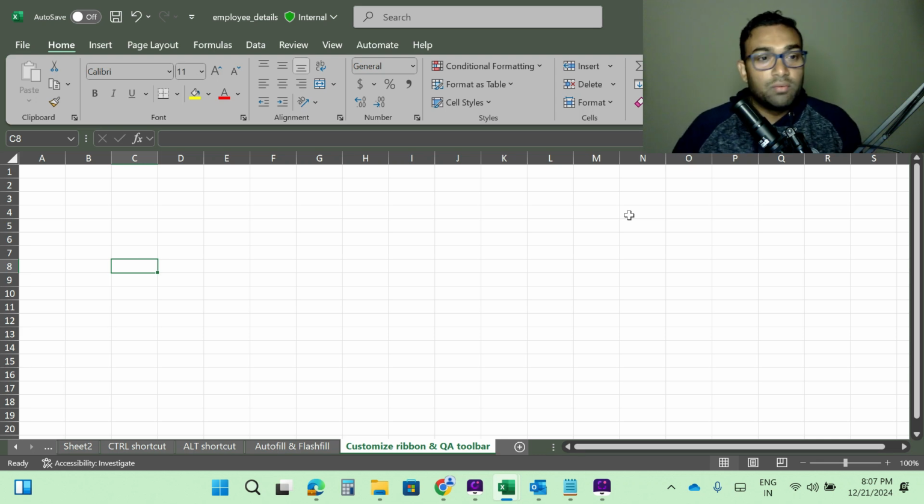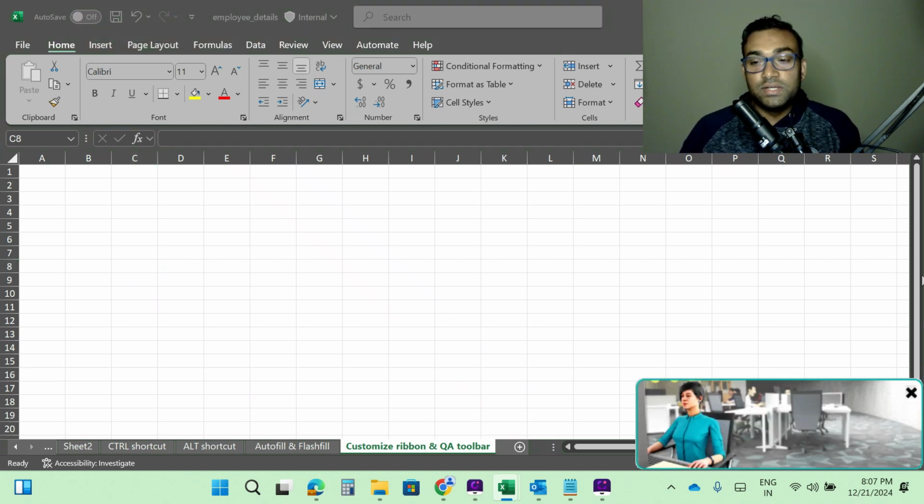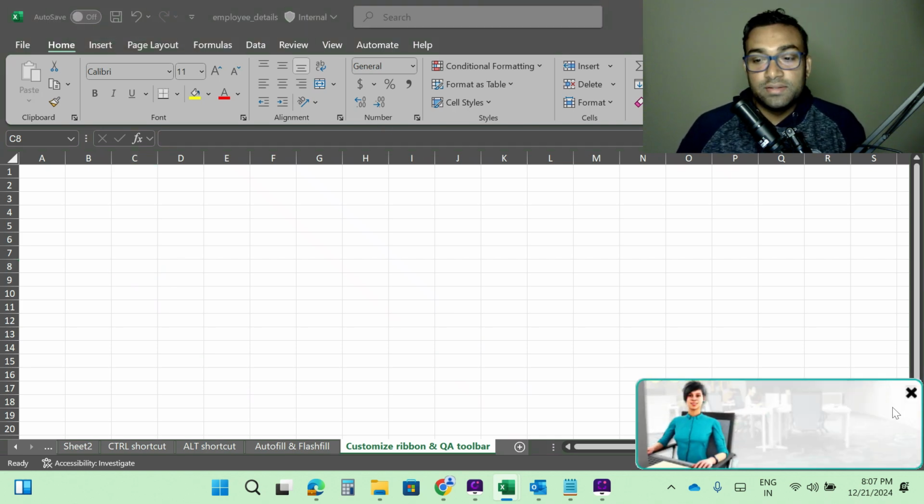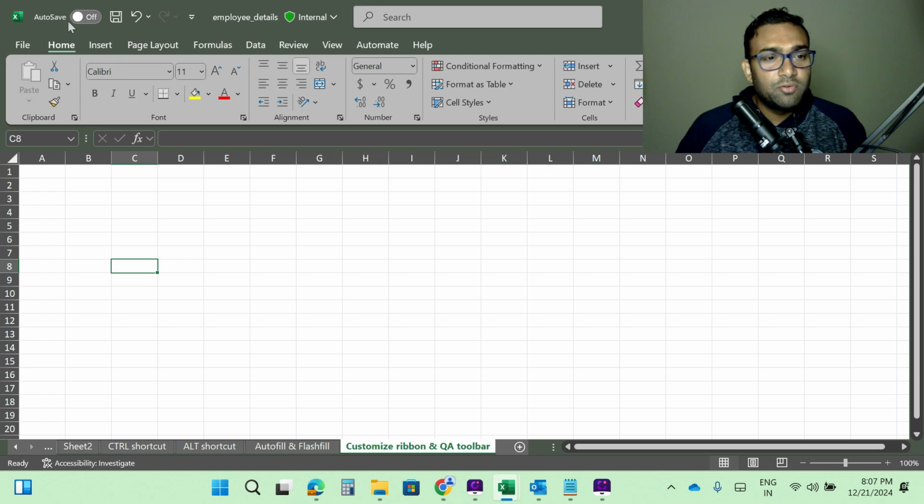So see, this is the quick access toolbar, this is the Excel I have opened. So here this is the quick access toolbar, so we can modify anything based on our requirement. Suppose I want to delete something or I want to add something, that is possible. So here by default there are a few things, like AutoSave, it is on or off, then there is a save option, then the undo and redo, all these things are there.